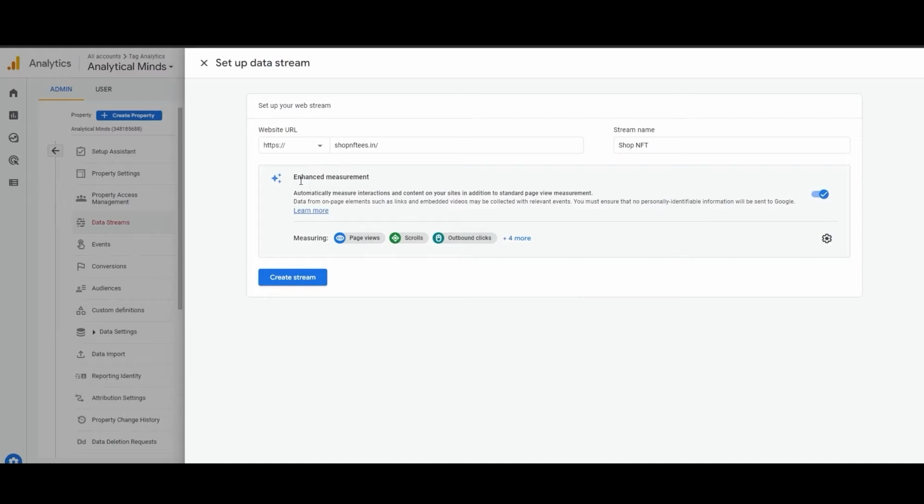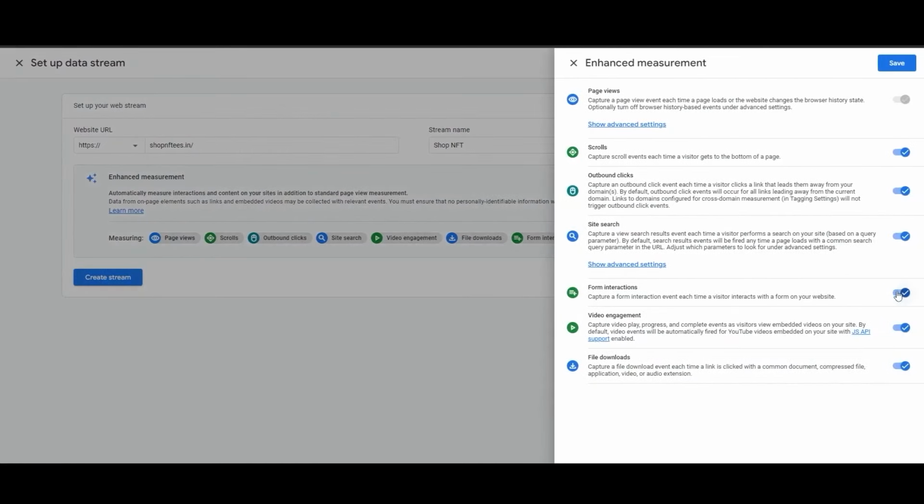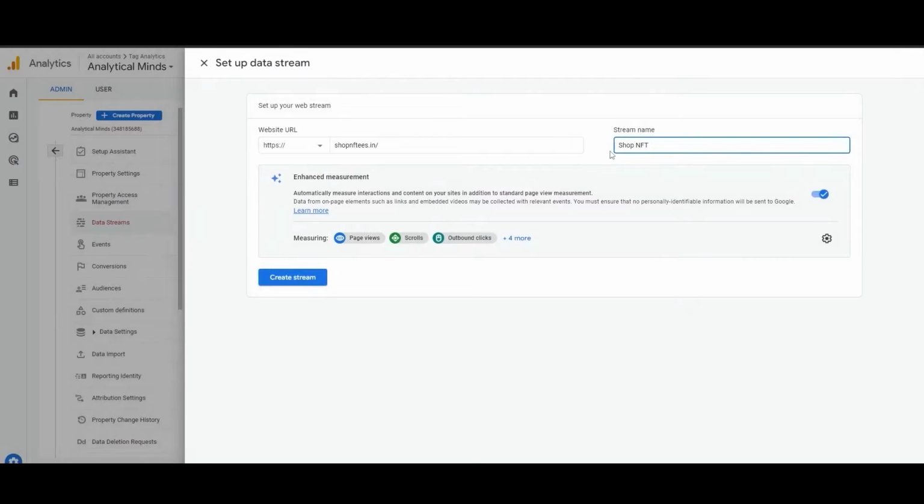This is kind of unique in GA4 because in addition to page view measurement, this can track other interactions automatically, like scrolls, outbound clicks, video engagement, and form interactions. If you click on this gear option, you can deselect or select any of the other options as well. One thing to note here is one stream can work for multiple websites, so you don't need to create multiple streams here. That's why you can also select a general stream name and use that stream ID for multiple websites as well. So let's just click on create stream.